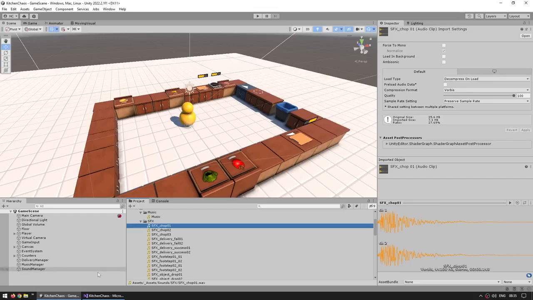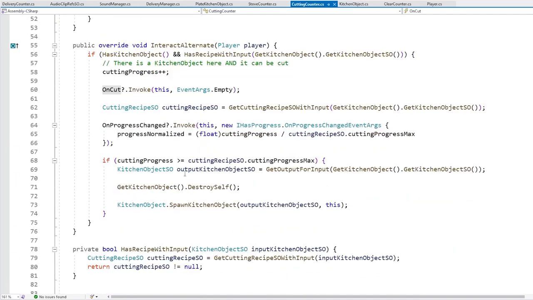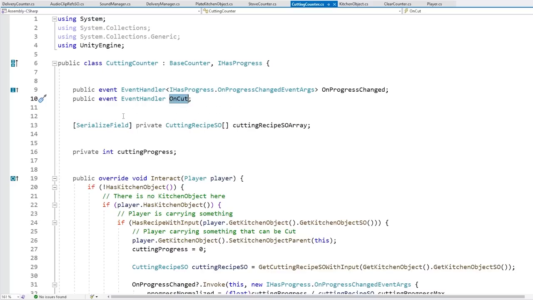This is super simple. We just need to go over here onto the cutting counter, and we already have the OnCut event that we made previously. This was used to spawn the visual, so we can also use it to spawn the sounds. However, there's actually one difference. We're going to have multiple cutting counters, and this one is not a static event, meaning each different counter is going to have its own list of listeners, and we really don't want to have to subscribe to every single one of the counters individually.